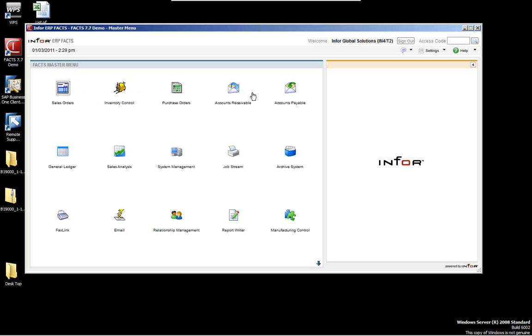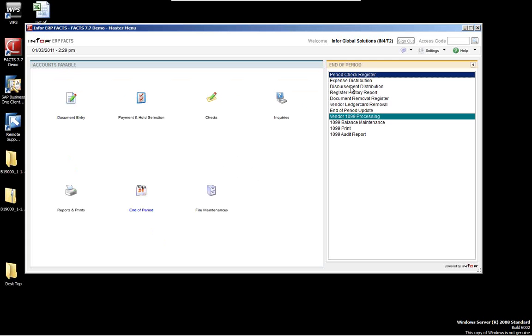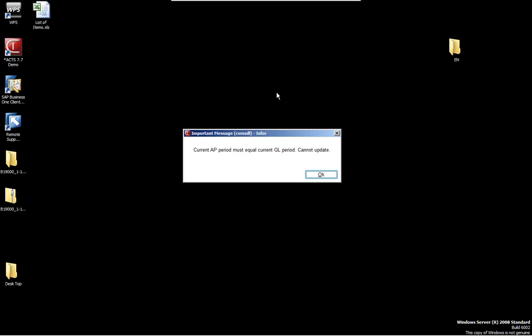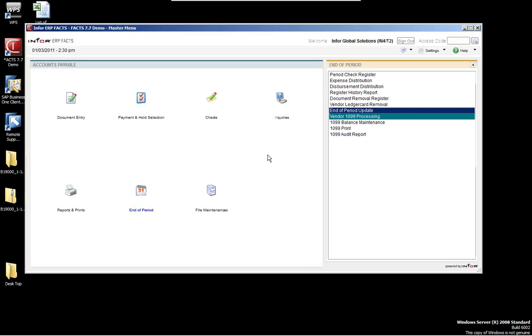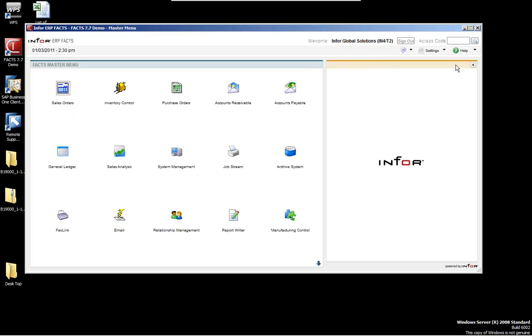So for example, if we look at accounts payable and we look at our end of period, we have our reports that we run. You can see here, and then our end of period update. So again, you can see that I can't do the current AP because of those 2 months separation. My current month in accounts payable is July, so I won't be able to close that until I close out the general ledger.